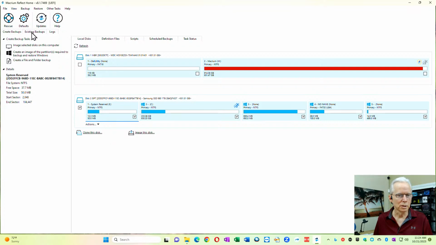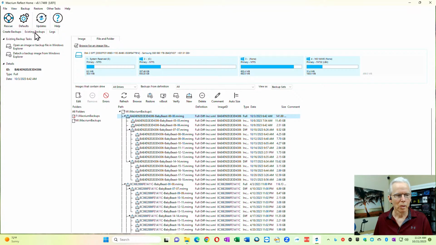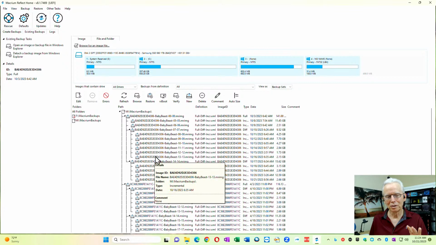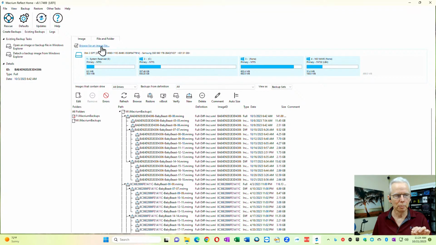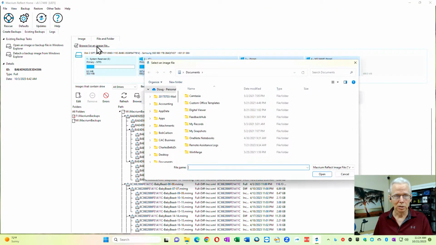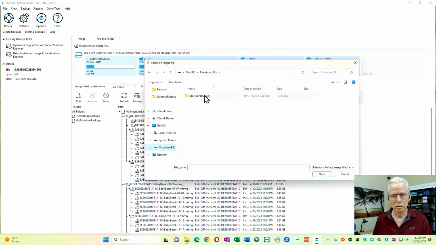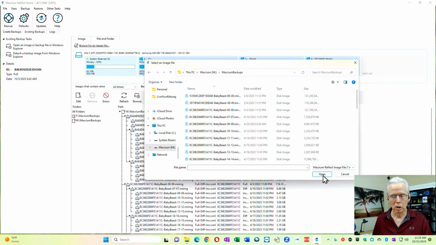Now, if I come over here to the existing backups tab, there are these three tabs up here in the upper left area: create backups, existing backups, and logs. So you click on existing backups. And if it doesn't see your existing backups, you might have to use this link up here to browse for an image to show it where your backups are. So if we click on that, then scroll to whatever drive you have connected where the backups are, come down here to my Macrium drive, double click into the folder and then click Open. And you'll be able to see whatever backups are on that drive.